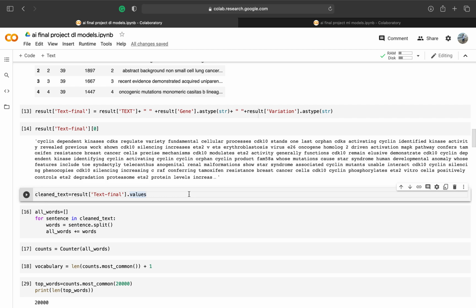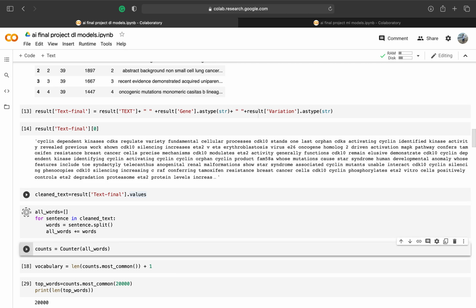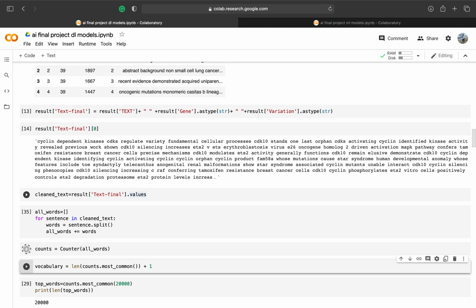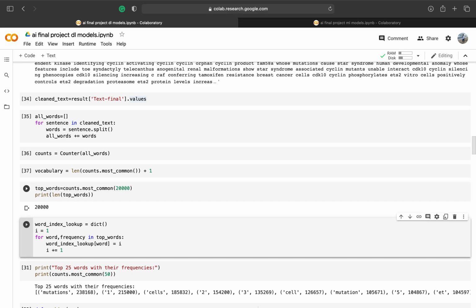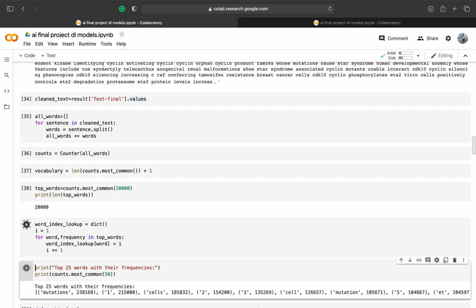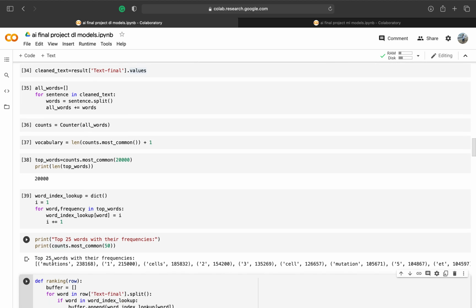I'm going to walk you through that code. I have assigned that final text into the clean text, and then with the help of a counter, we are going to find how many times each word has occurred, and then build our vocabulary. We are going to give the size of that vocabulary. You can see that we took just the top 20,000 most common words from our text. With this code we get each word and its frequency. I'm going to print this, so you can see the word mutation and its frequency.